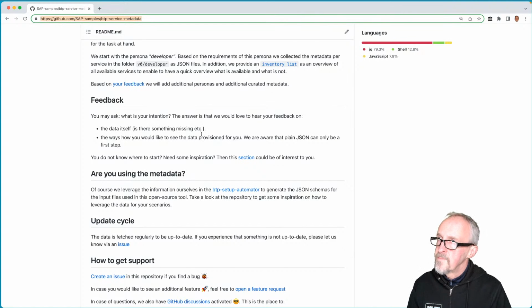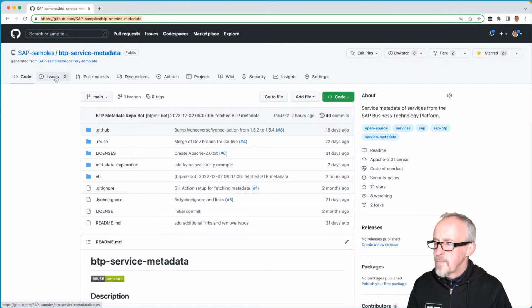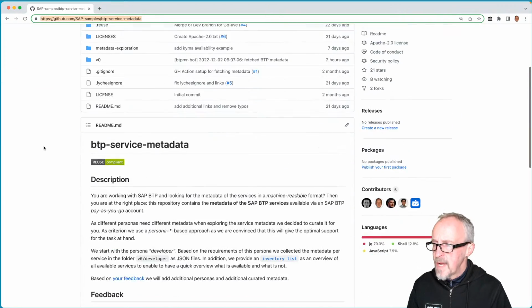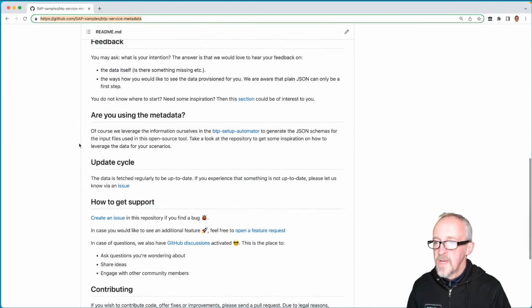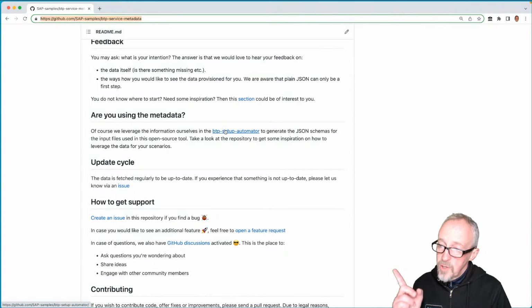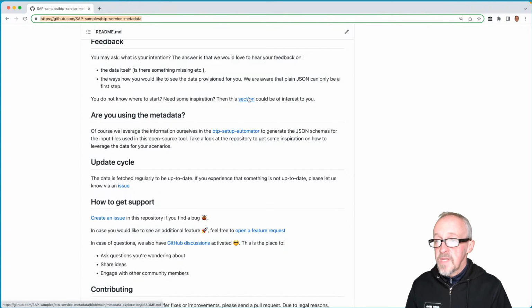I think there's a couple of issues there. For example, you can have a look at feedback via issues, okay? And there's a link to the related BTP Setup Automator project. But what I want to concentrate on is this section.